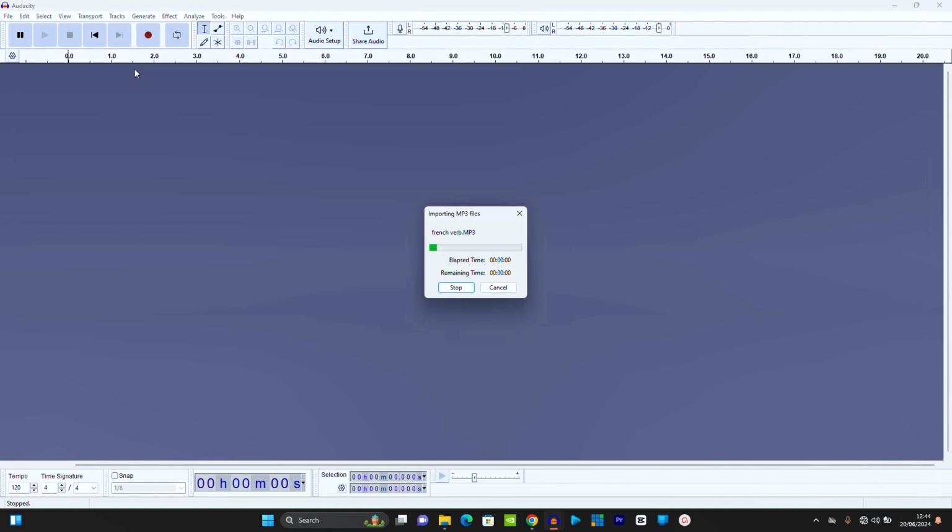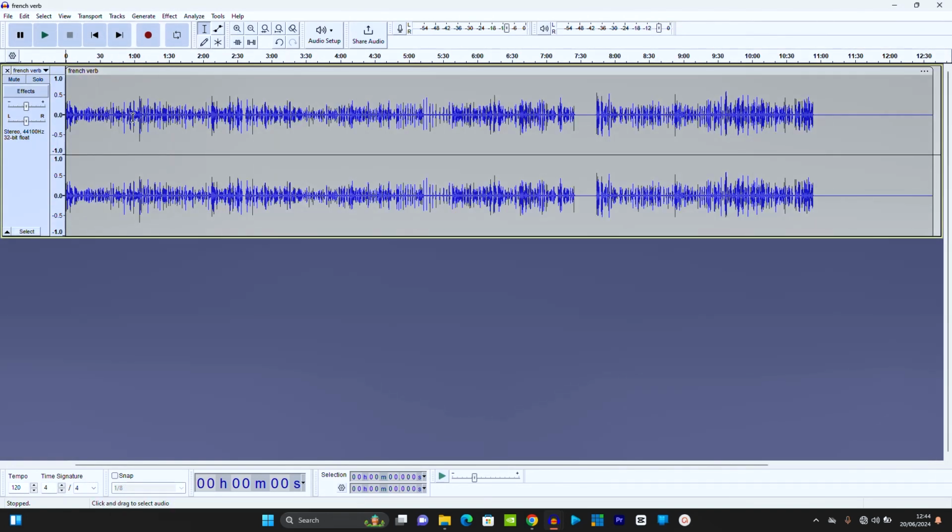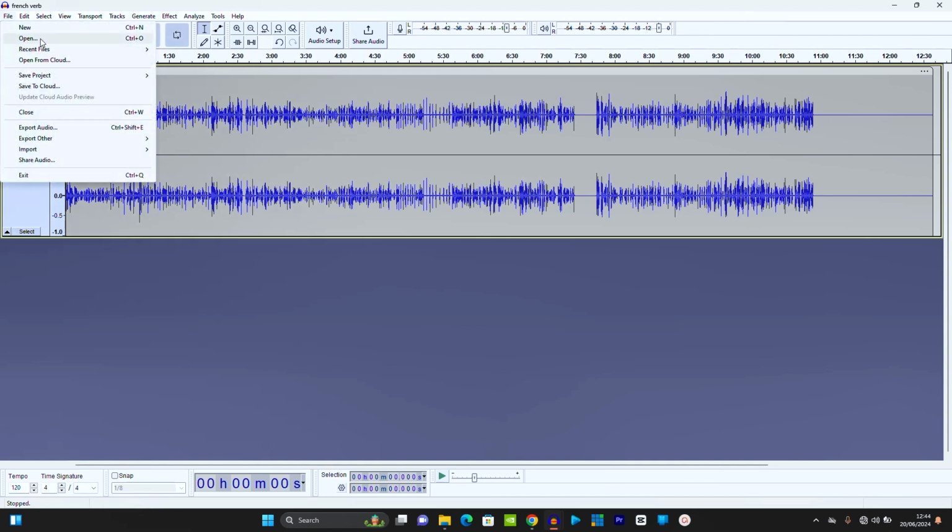Okay, so here you can see that my audio has been opened. And through this also you can open any Audacity file that you've earlier saved. Also, you can click on recent files here, and you can save your project. You can also save to the cloud. You can save to the internet if you want to. You can close your window, and you can also export audio.